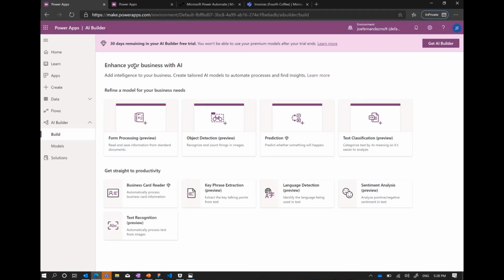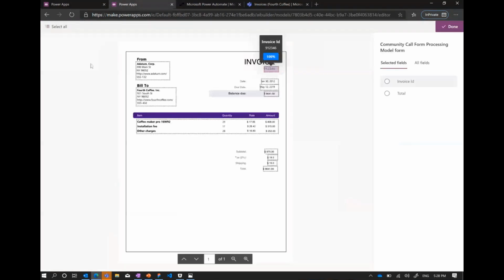Okay, that makes sense. So I'm here in AI Builder, and what I'm going to do is train a form processing model. To speed up the demo, I've already started the process, and I'm training a model to be able to extract data from invoices. I'm in the step of the wizard where I'm asked which fields that have been detected I want to use in my model. So for this demo, I'm going to say that I'm interested in using the invoice ID and the total amount. So I'm going to click done.